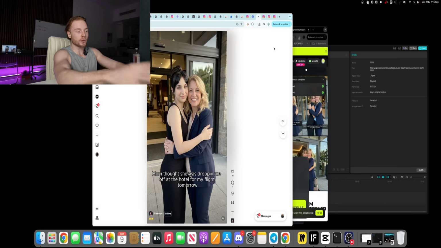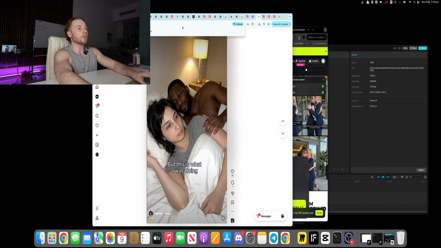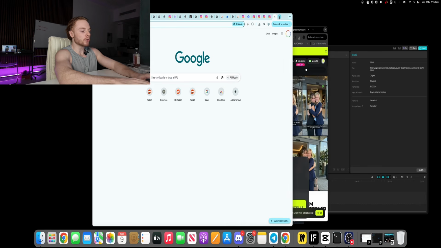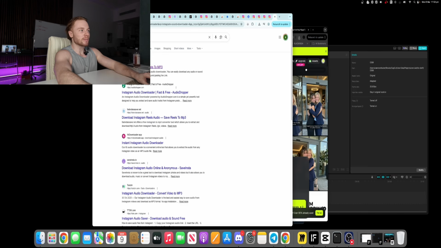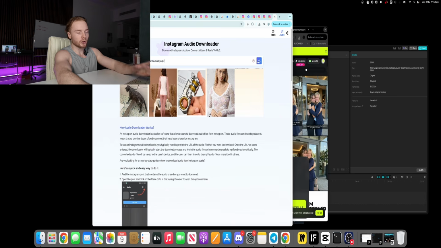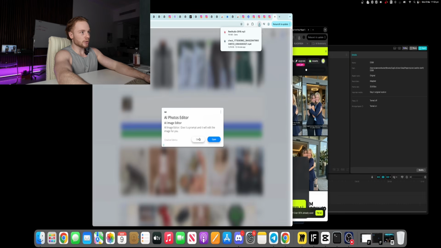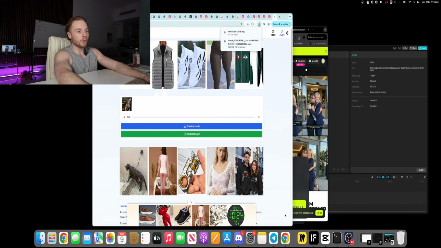The next thing we're gonna do is go back into Instagram and copy the link of the post, go to Instagram sound downloader, and simply save the audio of the post so we can input it into CapCut after. So now we have the audio of the post and now we have the two clips.